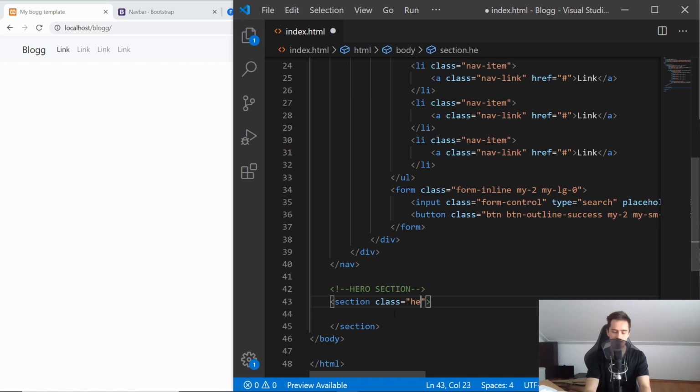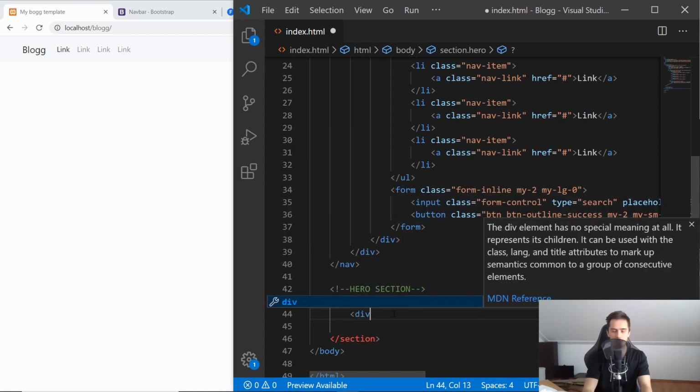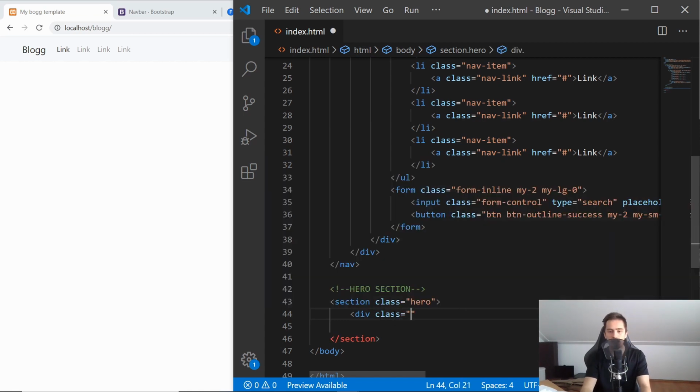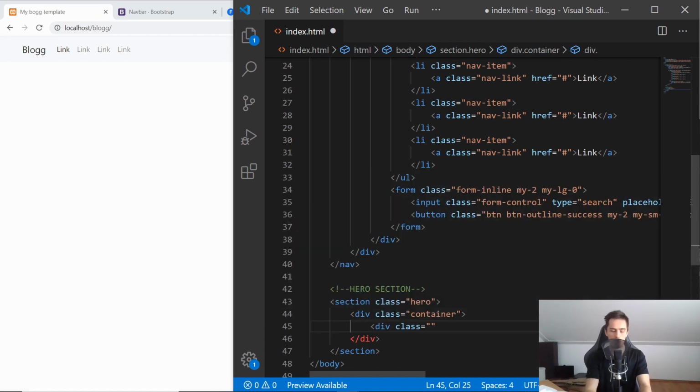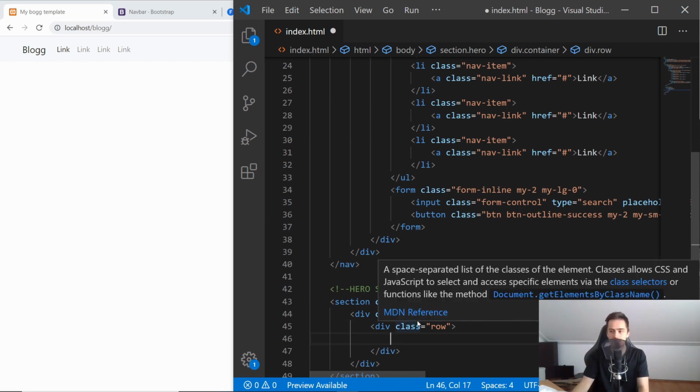And let me just add the class to it. It will be class hero, so that we can style it later on in our CSS. And then we will actually add the container, because we want the content of this to be in the container. We want the space around it. And then all we want to do is just use the layout. So we will use something called a row. So we have a div that has a class of row. And what it basically does is it divides the whole row into 12 pieces. And we can use those 12 pieces however we want.